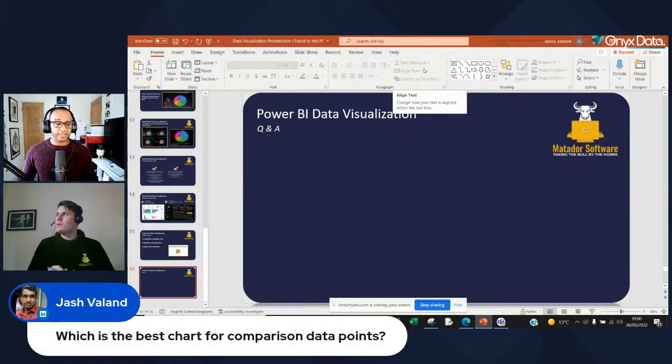Our next question comes in from Jas, and they ask, which is the best chart for comparison data points? Comparing data points, well, one of your best is actually going to be the bar chart, like we said. It's a lot more powerful than most would care to admit, and it gives you a really good insight into that drill down function and getting to a specific level of granularity. And like I said, it's familiar, it's universal.